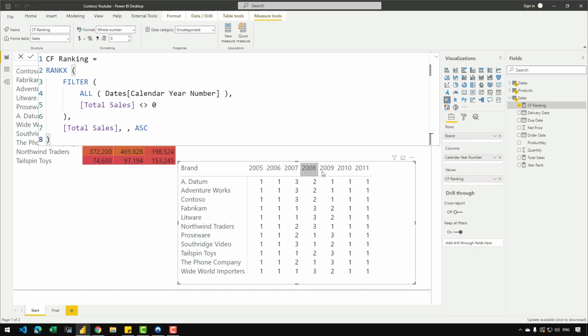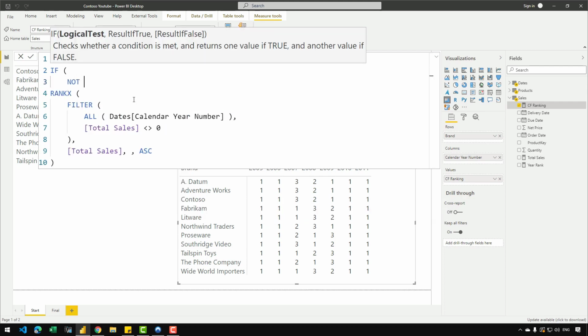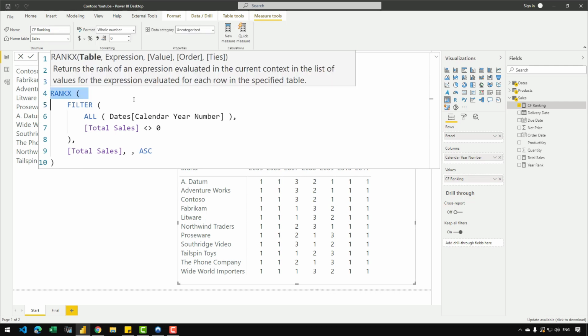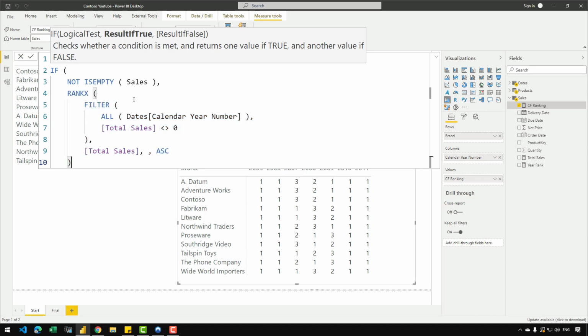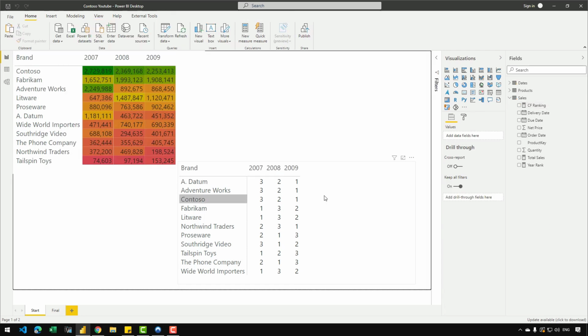Now you can see that for 2007, 8 and 9 we get the ranking which is 3, 2, 1, 3, 2, 1, 1, 3, 2, and we are also getting a ranking for 2005, 6, 10 and 11. So let's see how we can eliminate that, and then we can move on to the conditional formatting part. To get rid of the values from the years for which we do not have any sales, what we can write is IF NOT ISEMPTY of sales. It is up to you if you want to check for ISEMPTY, or you can write the total sales measure, but having ISEMPTY is generally a more optimized way of writing the code. Let's confirm the measure, and you can see that now we remain with only 3 years, which are 2007, 8 and 9, for which we have some ranking.